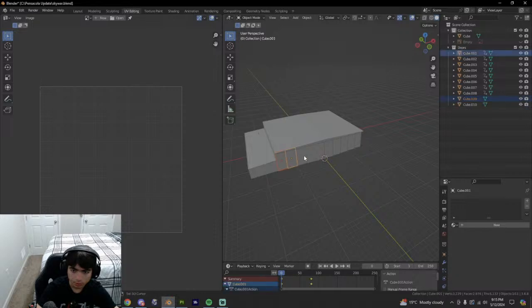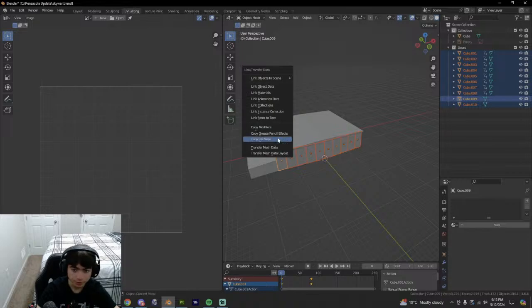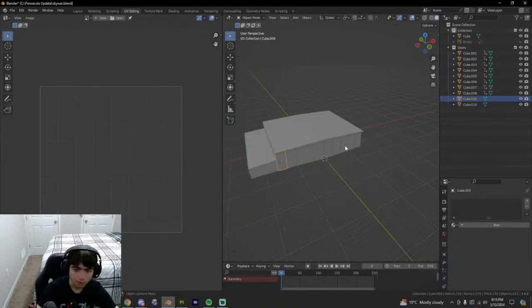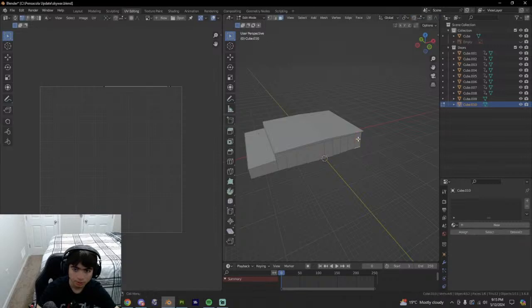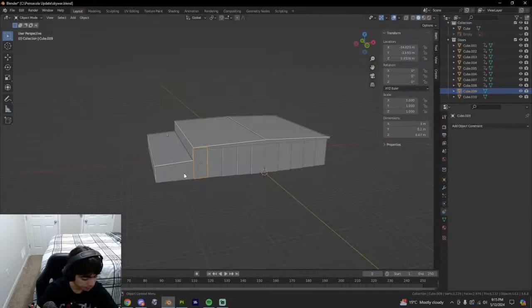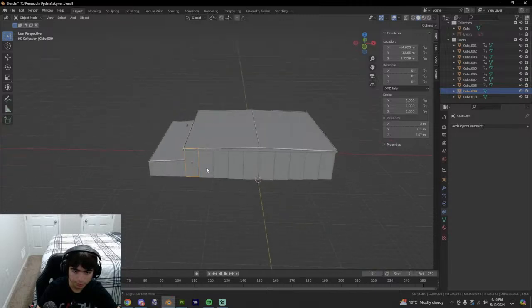Okay. Now technically they should be able to have the same UVs now. Okay, there we go. That worked. See, that worked. It's because, you guys remember, I copied it and pasted from the actual mesh, so that's why it didn't work. So now all of those have the same UV.